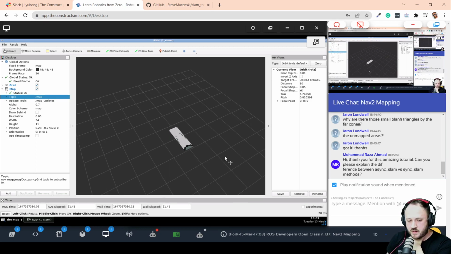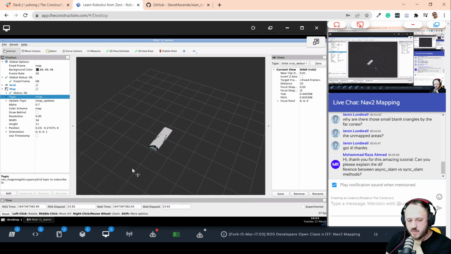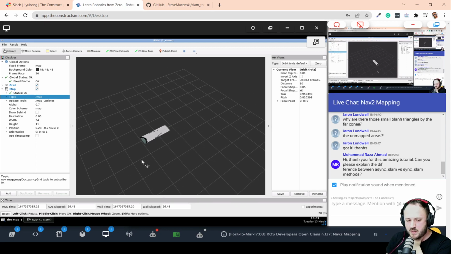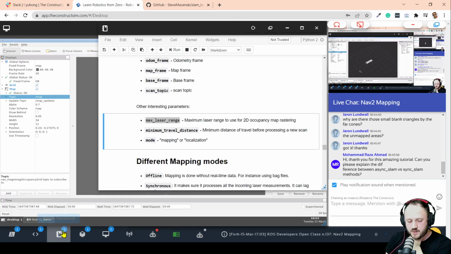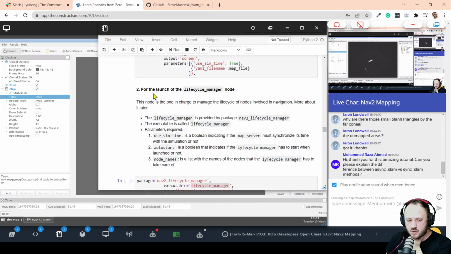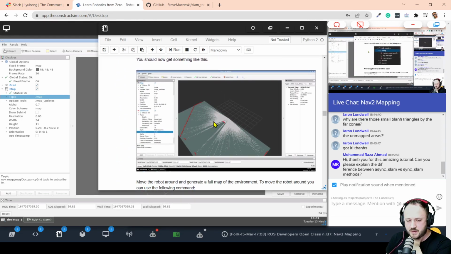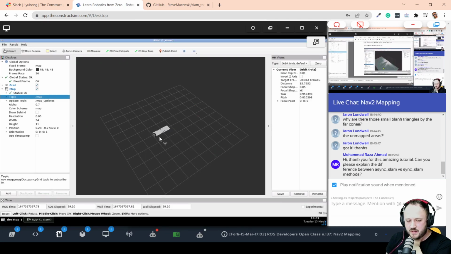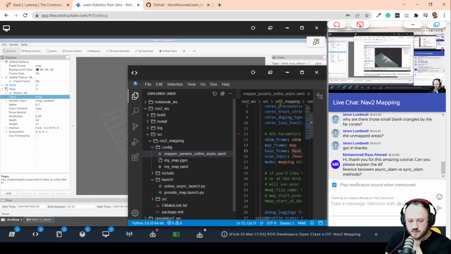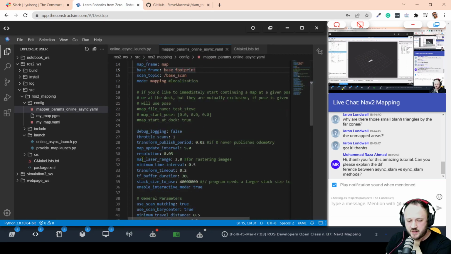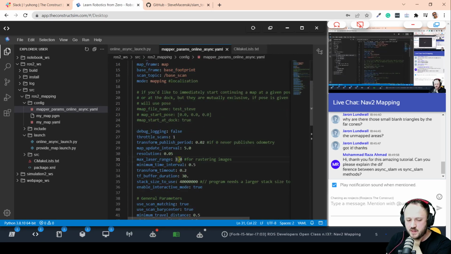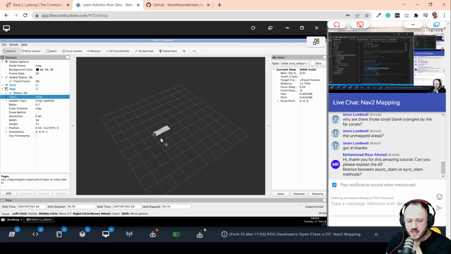So what's happening here? My map is much different from the one I started getting before. Remember, the first map that we got looked something like this, we have an image here. Now I am getting this, just by changing the max laser range parameter. By default it was 20, now I have changed it to 3. So can somebody tell me what's happening? Why am I getting this map now?